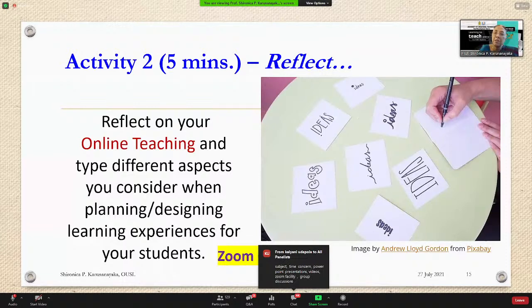Subject, time, concerns, PowerPoint presentations, videos, group discussions. Student friendly, yes. It has to be user friendly. Very good, yes. Finding means let them explore and allow them to find. Oral questions, yes. Attractive and user friendly. One or two more. Okay, Google Forms, yes, to collect, yes.